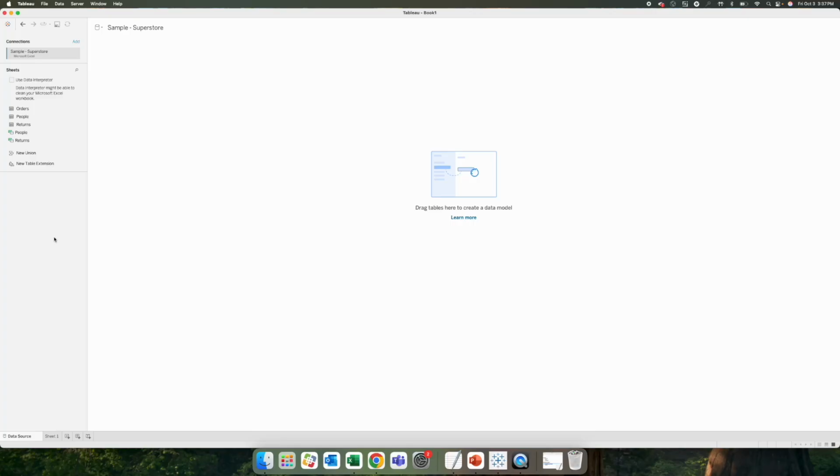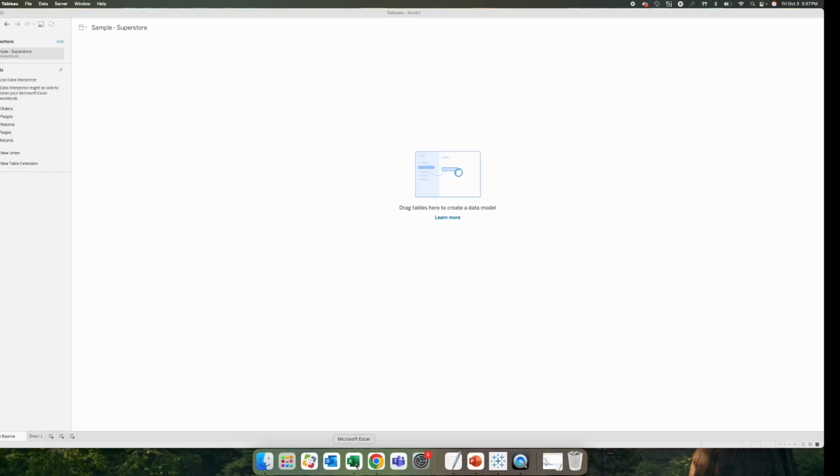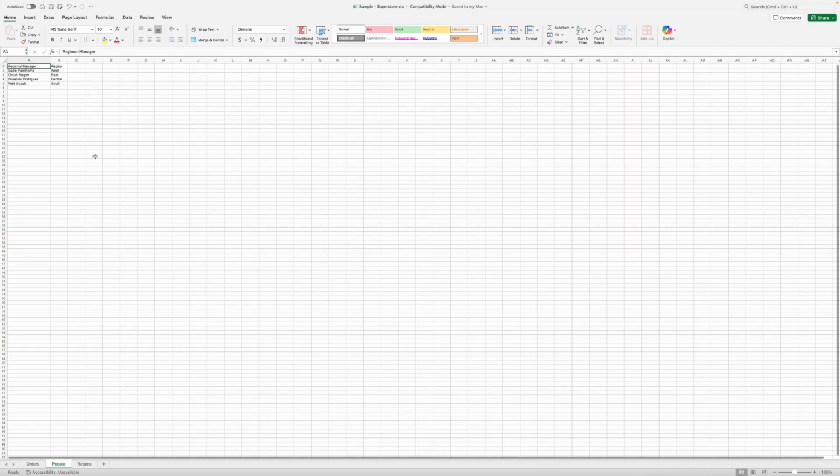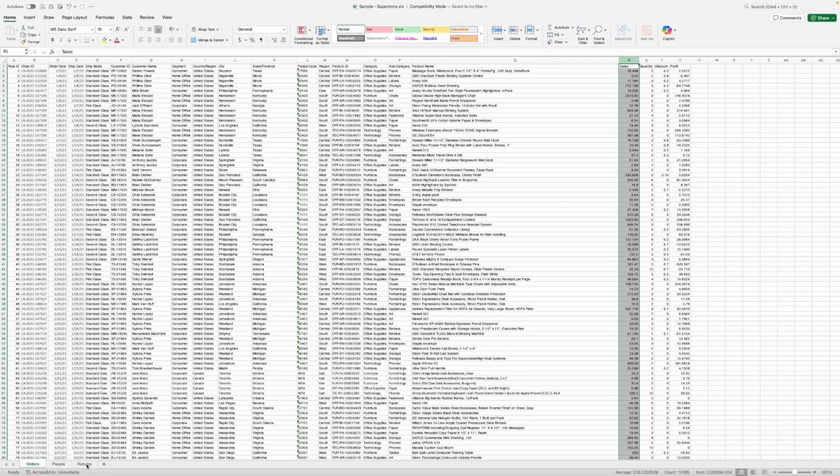Okay, so as you can see, once I connected to this data source, I can see orders, people, and returns, three tables over here, which are nothing but the tabs in that Excel. So today we'll be using the orders and returns. People, I will exclude. We don't have much data in this. So our major goal will be to use orders and returns in order to create this dashboard.